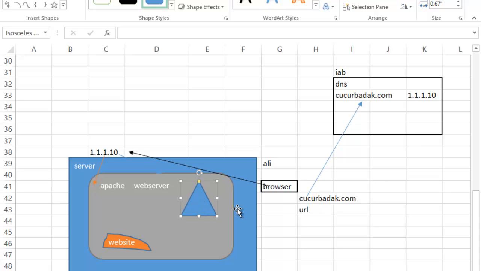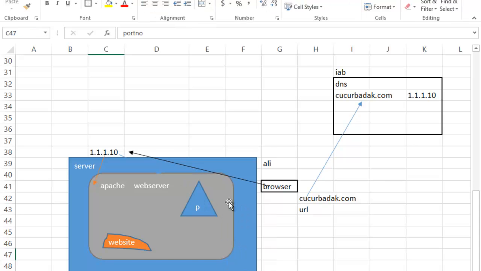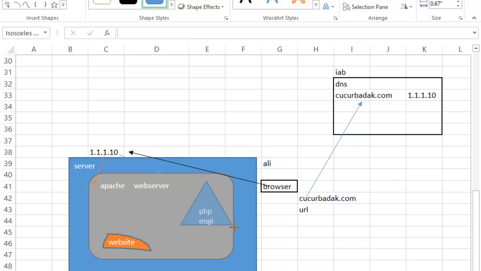Okay, so are you okay so far? So this is your PHP engine. Alright, so now I access my website. My request goes to the web server, so the server will go to Apache, then I go to the website. When the website is obtained, I give this file directly to the browser.